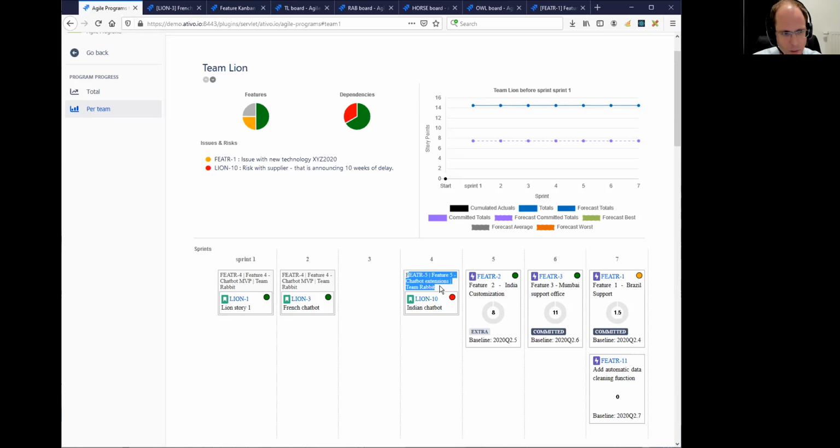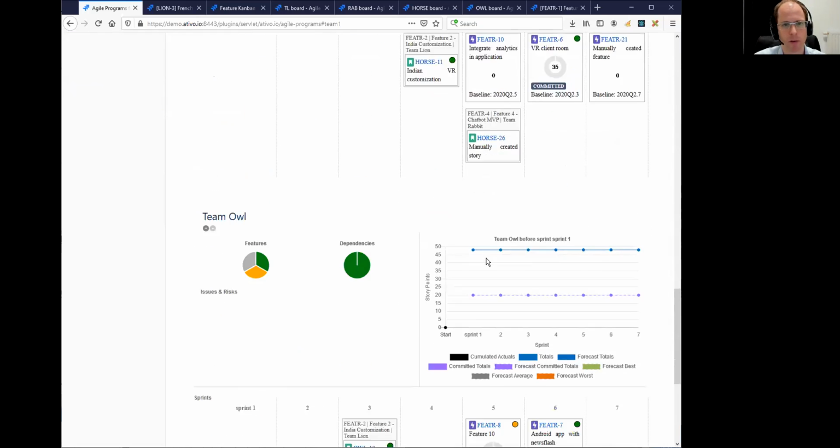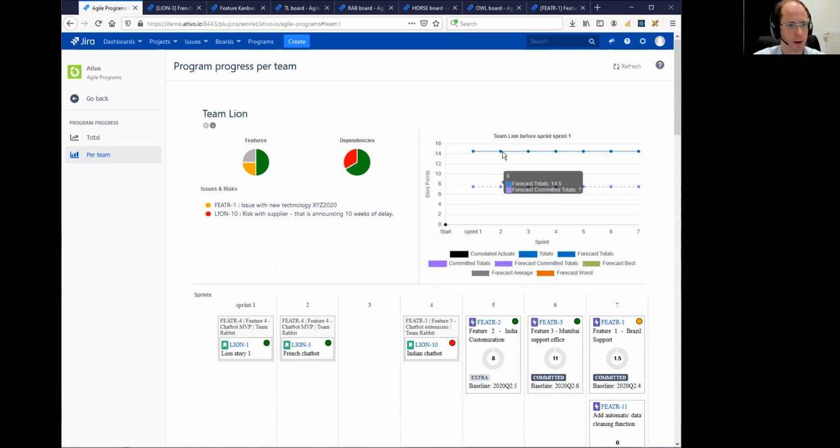And then we have the dependencies as well, the cross-team dependencies. Those are not visible here with chords because it would be a bit messy with all those extra metrics and charts. So that's why we've chosen to simply show the story. So we have here story line 10, and actually the feature it is attached to. So this story from Team Line is attached to feature 5, which is owned by Team Rabbit.